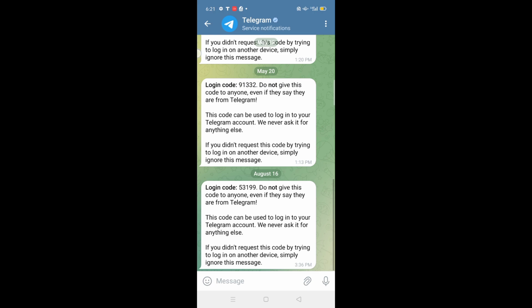You will see this code can be used to log in to your Telegram account. We never ask it for anything else. If you didn't request this code by trying to log in on another device, simply ignore this message.